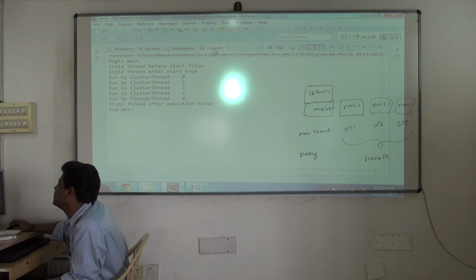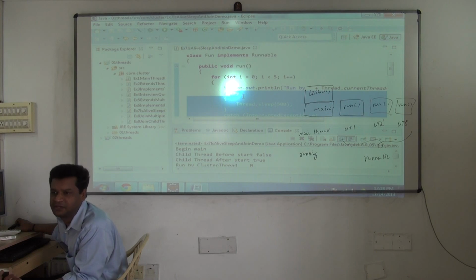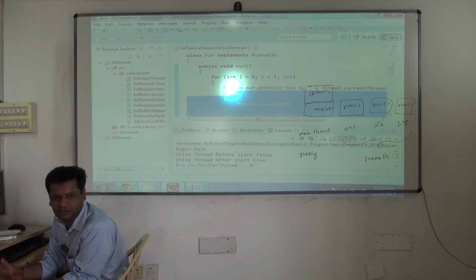Fine. So I have to take examples like this. The more examples you see, the more clearly you'll understand. You can't take a single example and try to understand the whole subject of multi-threading. So all my examples are concept based: one example for one concept, another example for another concept.